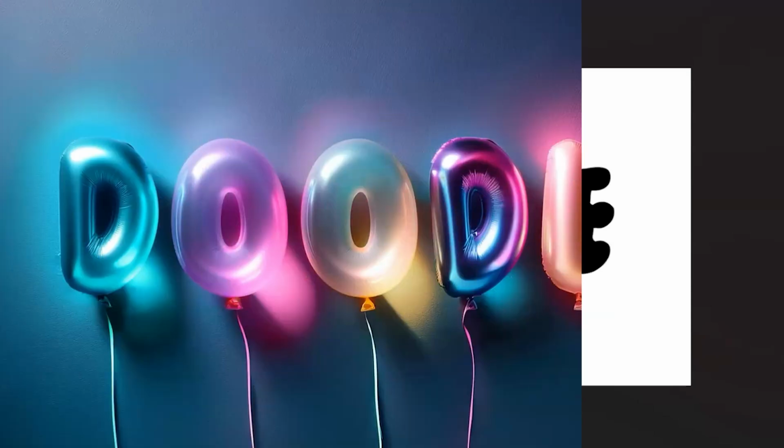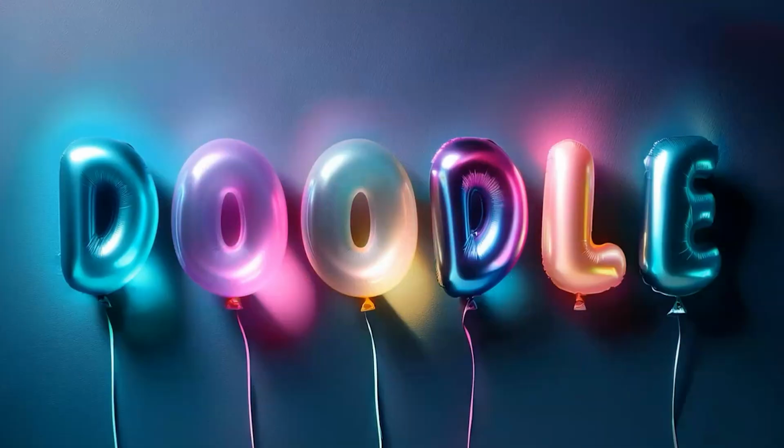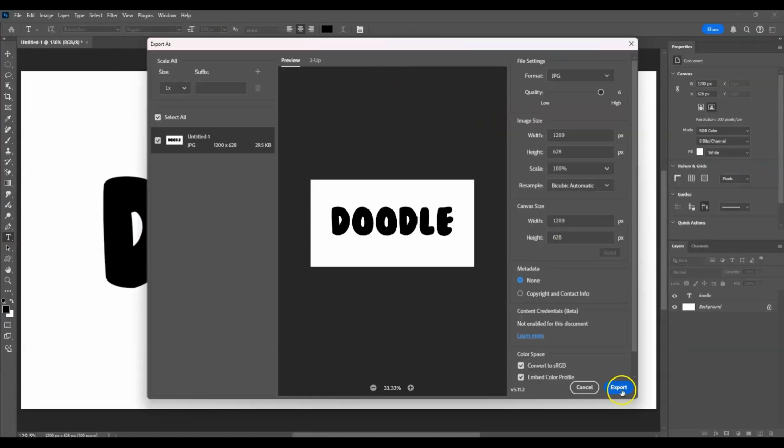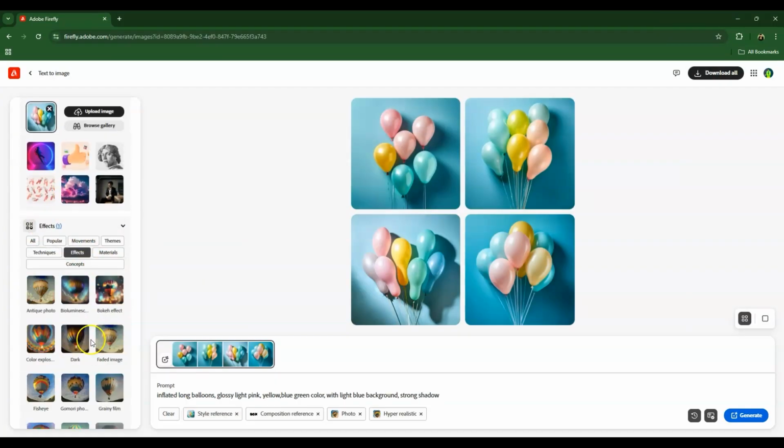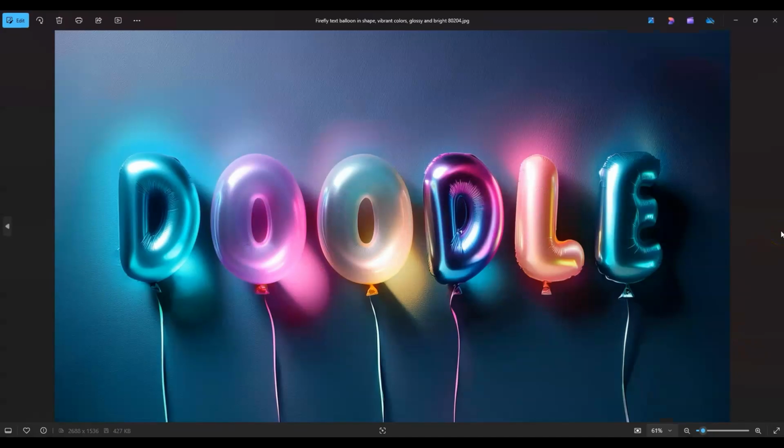Hello there guys! For today's video, I'm going to show you how to make balloon text using Adobe Firefly and Photoshop. And also, we will dive deeper into using the type tool, transformation command, changing of font style, exporting of image, and using Adobe Firefly. So let's get started!